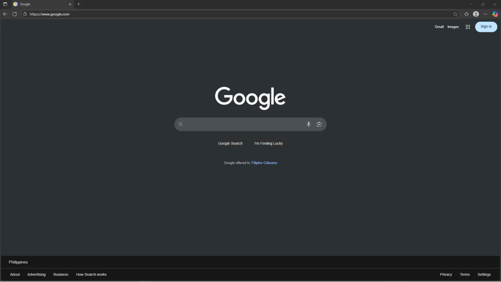In today's video, I'm going to teach you how to clear your browsing data in Microsoft Edge. First, make sure you have Microsoft Edge open on your computer. If you're not sure if you're using Microsoft Edge, look for the icon that looks like a blue or green swirl, which is the distinctive logo of this browser.